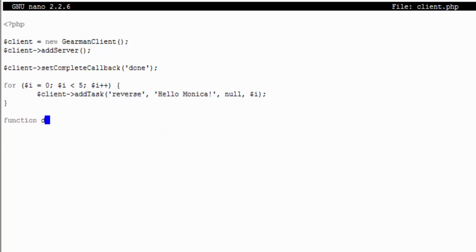Function, and we're going to say done, which is our function name. And this is going to take in a Gearman task. And what we're going to do here is just echo it out, and we're going to echo out its ID too. So echo task data, and then let's add a little pipe character here, and then let's add in the task ID. So task get ID. Oh no, that's not it. That's the wrong one. So this is unique, U-N-I-Q-U-E, I can spell. And let's add a new line this time because I keep forgetting. So each task that's done will print out and it'll give its unique ID.